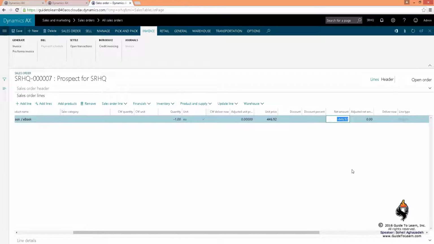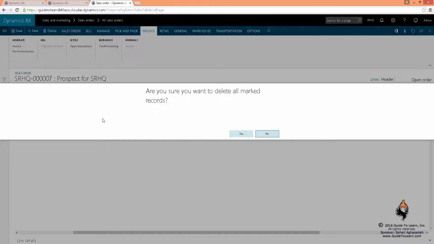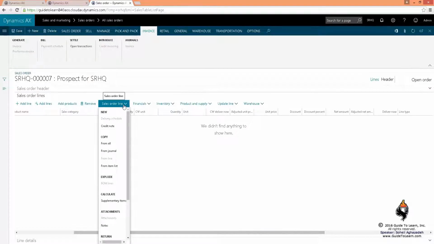But there is an issue with this. What if I have sold it as a standard, not the profit one? Maybe a discrepancy there. So that's why I recommend you not to use this method, a manual quantity being negative. Rather, I remove this line and actually use the sales order line, and similar to purchase order, I suggest you use the credit note.